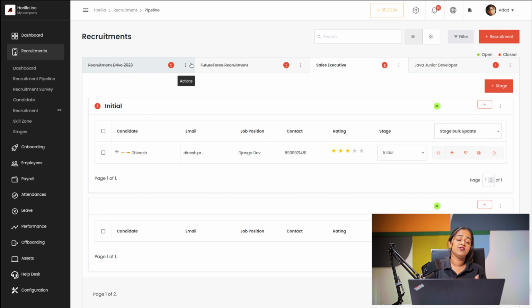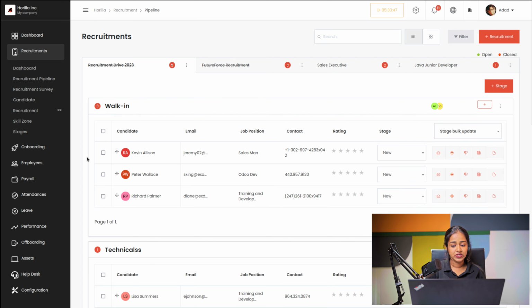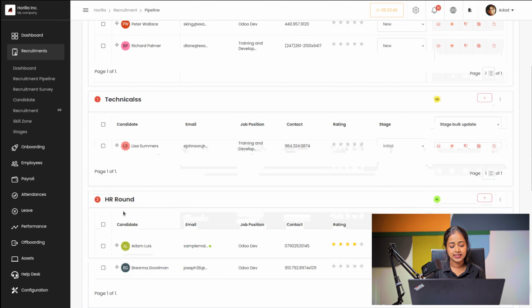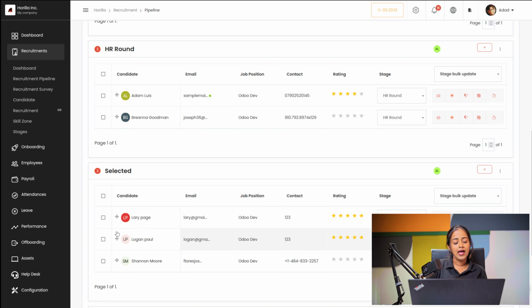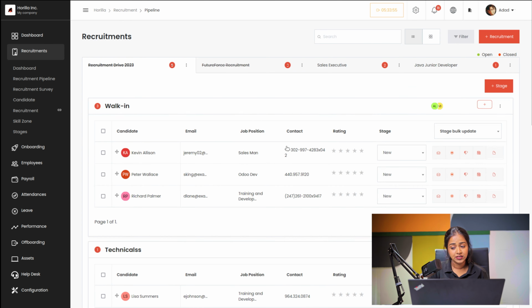So you can see, which remove the closed ones. Here you have the recruitment drive 2023, future force recruitment, and then you have the sales executive as well as the Java junior developer. If you click on recruitment, you can see the different stages like walk-in, the technicals, the HR round and all. And then you have the selected ones. So if you want to create stages for different recruitment, that is possible here.